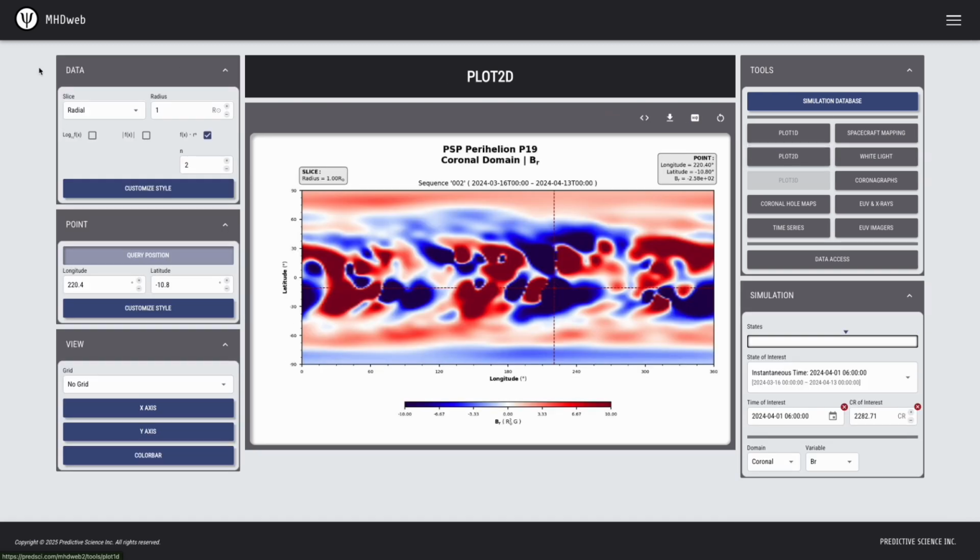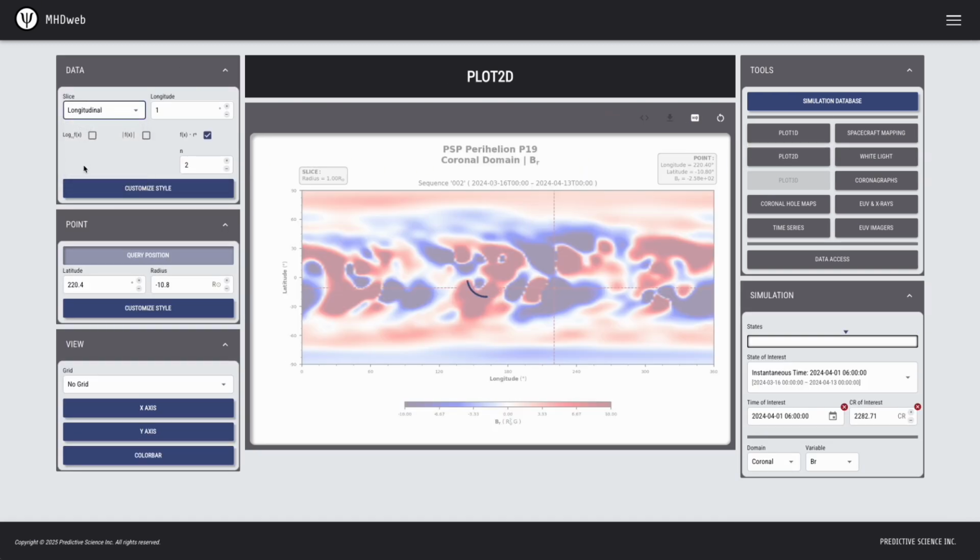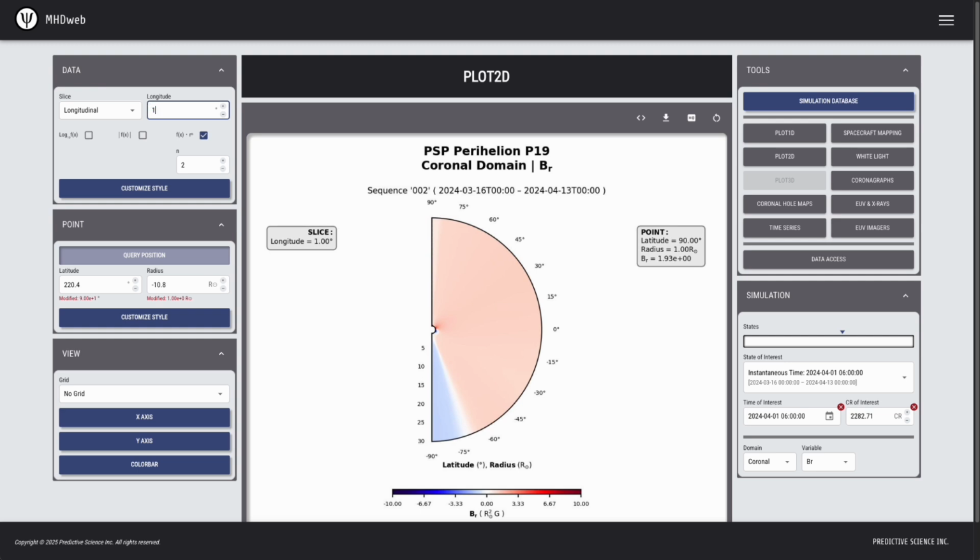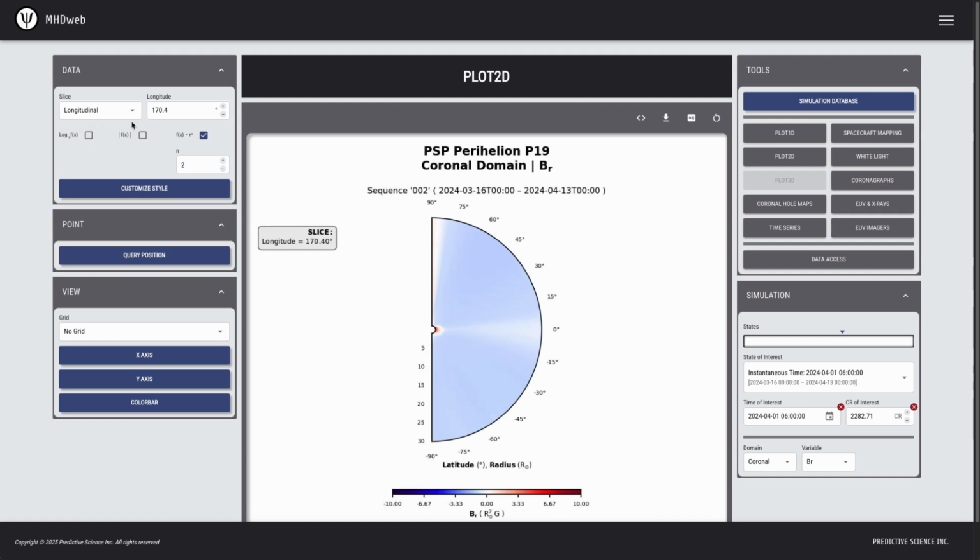So in our Plot2D tool, what we can do is select the longitudinal slice, and we'll start off at 170.4. From here I can step through these longitudinal slices, let's say at 10 degree increments. So let's round that down. Starting from 170 degrees longitude, go to 180, 190. Now we can really examine each one of those slices to see what the structure of the magnetosphere is for this field line.